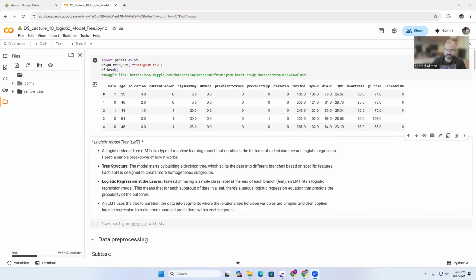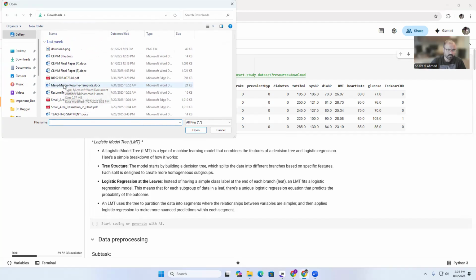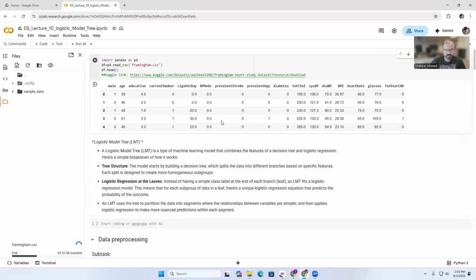So we start with the Framingham heart disease dataset that is downloaded from Kaggle, and you can also download it using the link mentioned here. I will just upload the data here on Google Colab using Google Drive. This is the Framingham CSV, and I have just uploaded the data here.